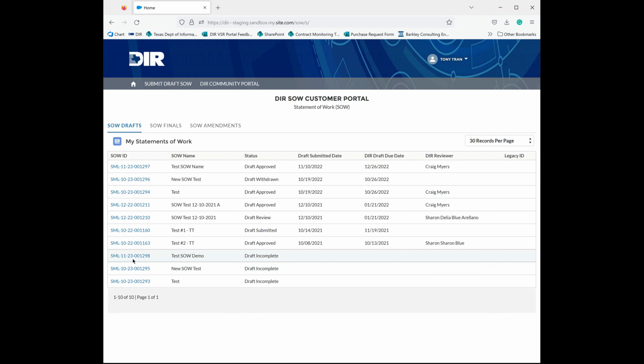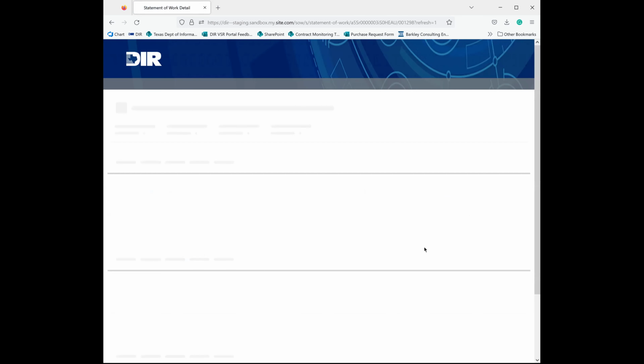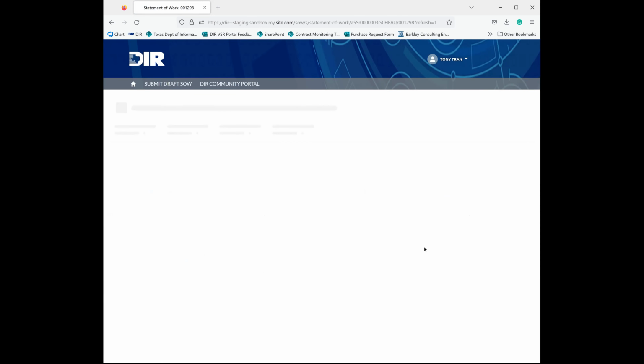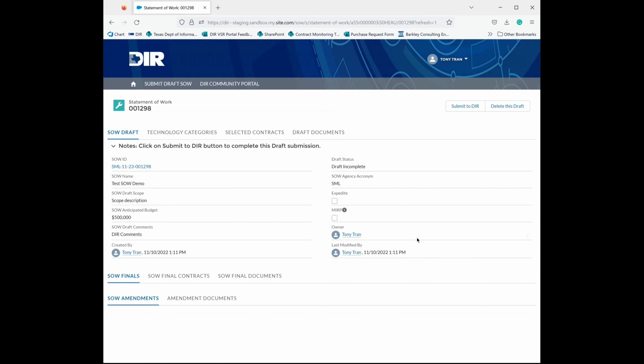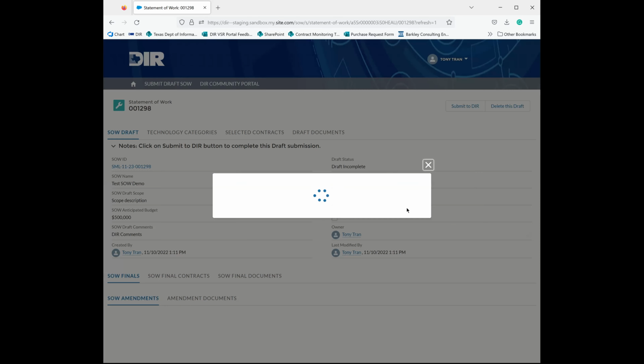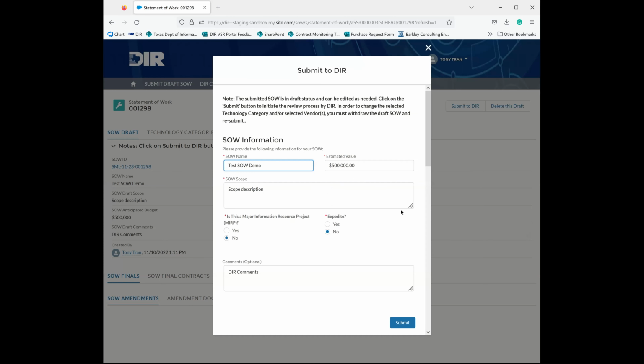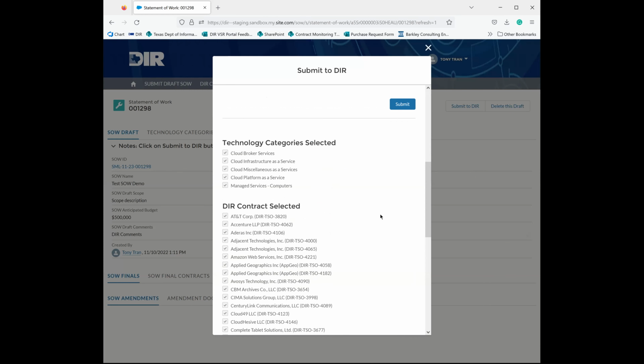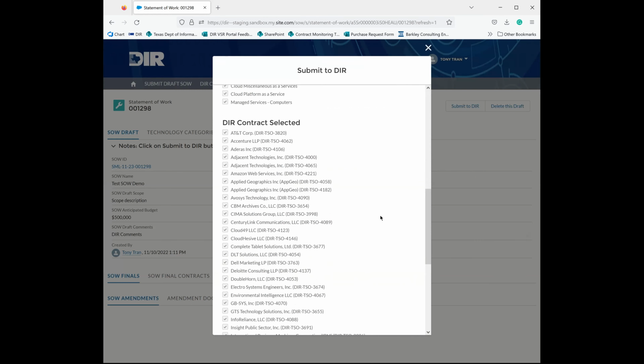So I'm going to go back into our test demo here. Scroll back down. And at this point, I can hit submit because I've already attached those documents. I'm going to go ahead and do that. Same information as before. I've selected those vendors. Go ahead and hit submit.